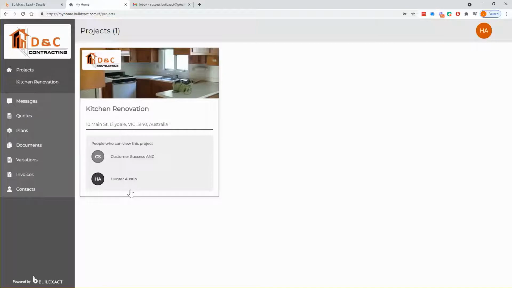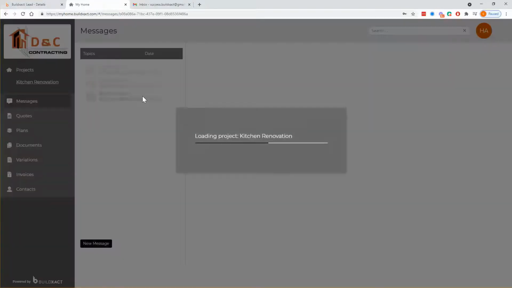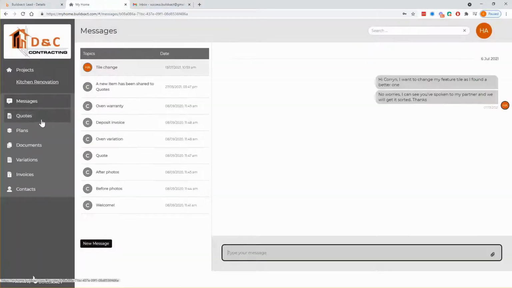So once the client is inside of this portal, they'll be presented with each of the projects they have with you. So what they might have is a kitchen reno, and then later down the track you do a bathroom reno as well. That will be 2 separate projects, and each of those has its own home with all the details of that work. So if they go into one of those, you will see that this portal is really just a messaging area and a document storage area, but we try and present it in such a way that it's really easy to use for both your client and for yourself.